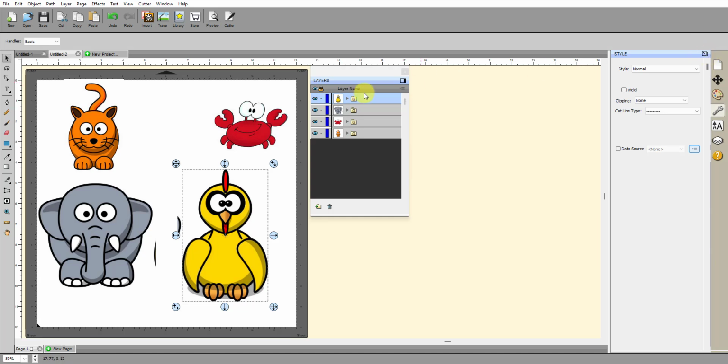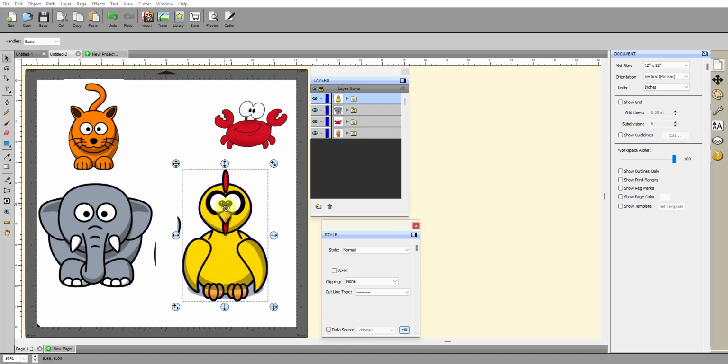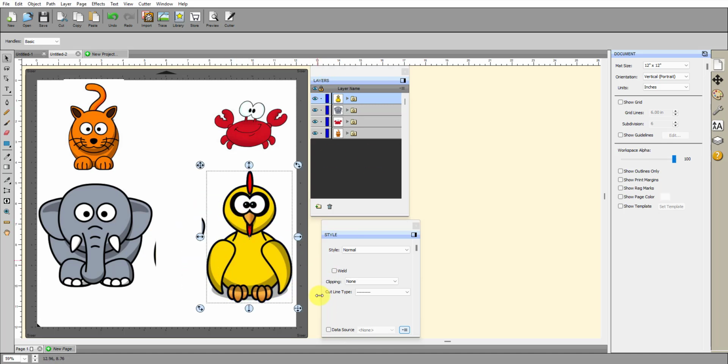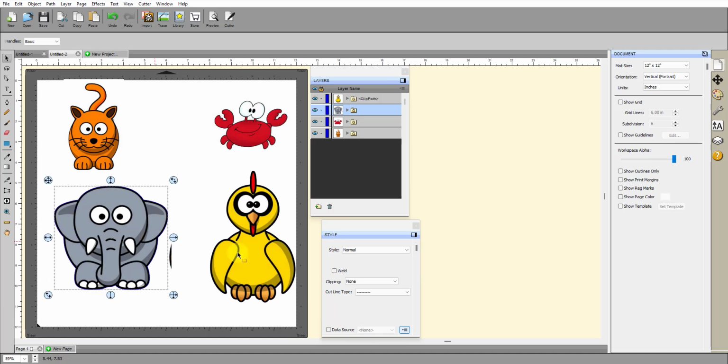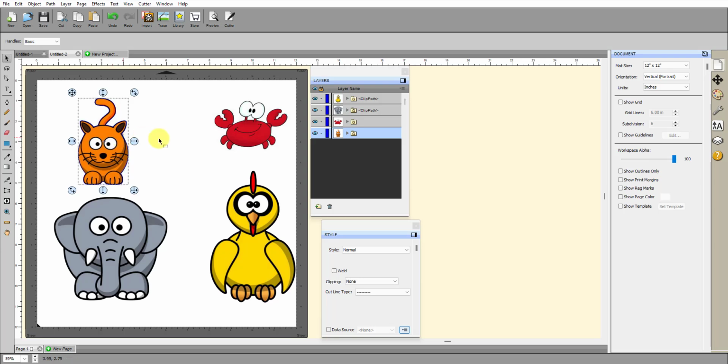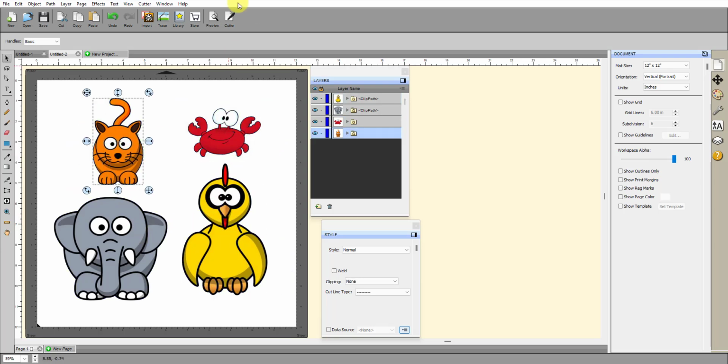On the style panel, you pop it out. Okay. And then with this bird selected, I'm going to come down here to clipping, and I'm going to change it from none to path, and that gets rid of that extra little piece that was picked up from the other image. Same thing here, I just changed this from none to path, it's gone. Once I do that, I can resize these and move them around, and they'll all be treated as individuals. And of course you can always check your preview.